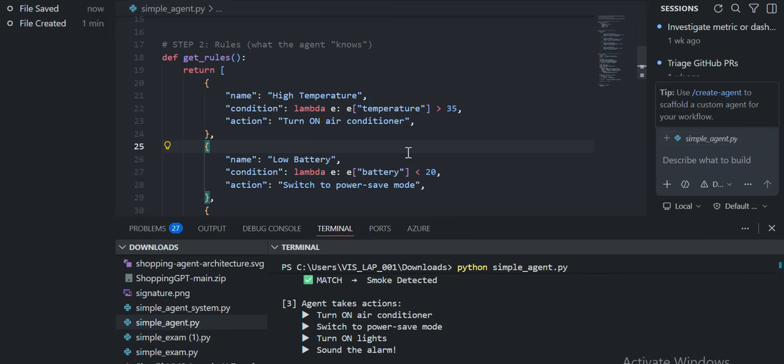Now, the brain of this agent is the rules. Rules represent what the agent knows. It is a knowledge base. Every rule has three parts: name, condition, and action. See, for high temperature, the action is to turn on the air conditioner. For low battery, switch to power save mode.